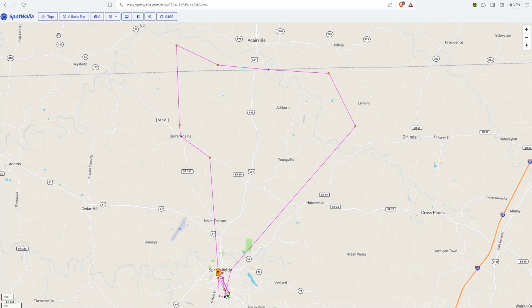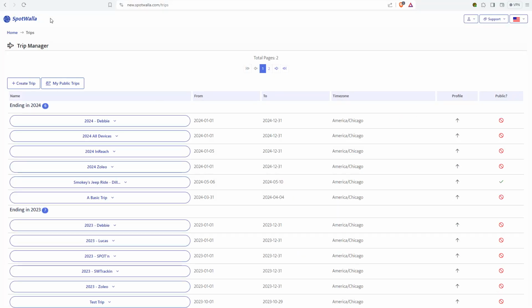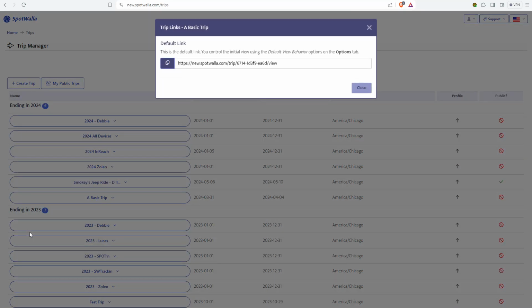To get back to the trip viewer, click the Trips button in the viewer, and that'll bring you back to the Trip Manager. If you wanted to share this trip with others, again, click the name of the trip, select Links from the menu, and this is the link that you would want to share with your family and friends. An easy way to copy that link to your system clipboard is to click this copy button that's just to the left of that value.